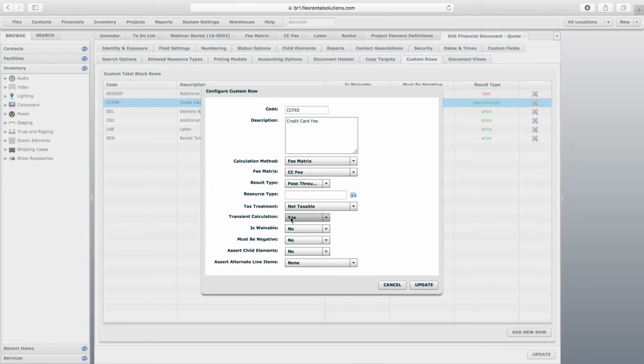So if I were to say it's transient, yes, that just means that it's there for display purposes only. But I actually want this credit card fee to add to the total of the job, so it's not transient. So I'm going to say no there.